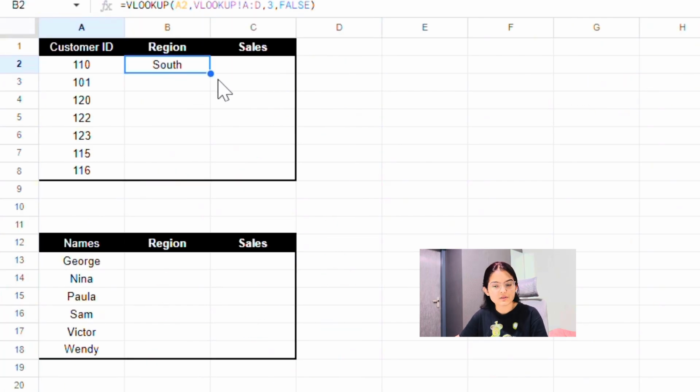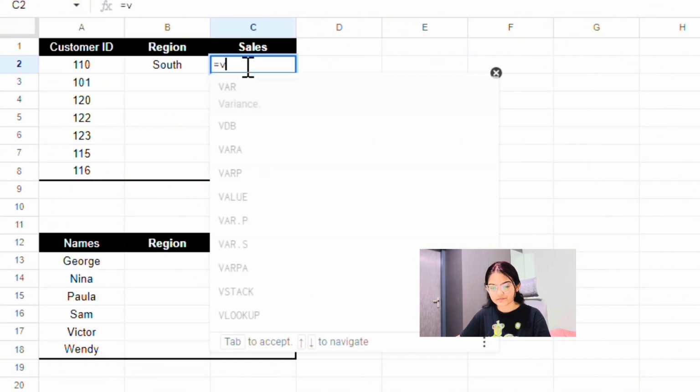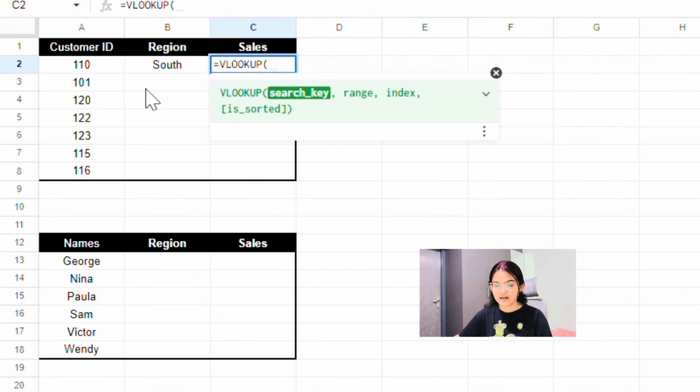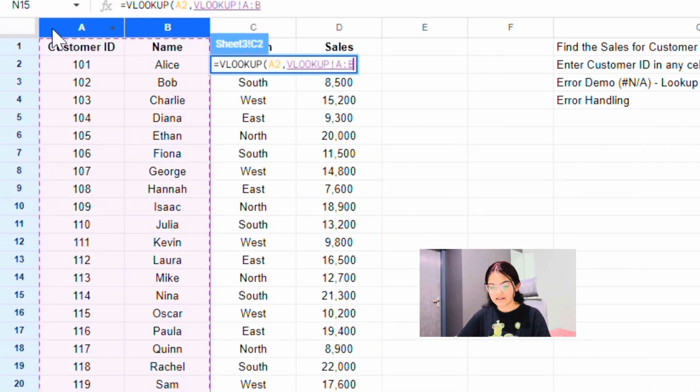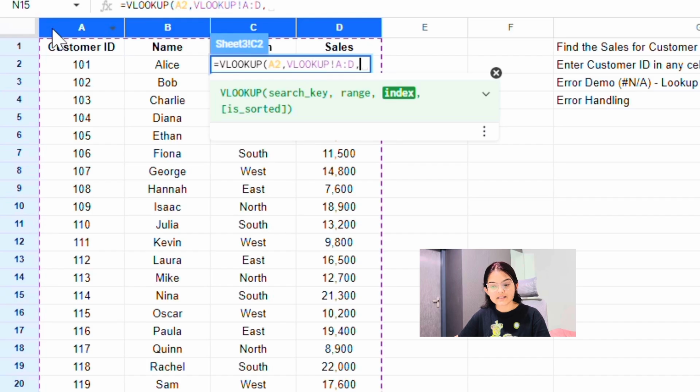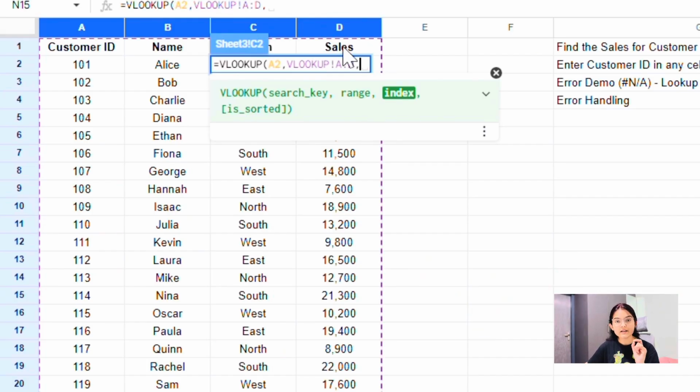That's it. We got South. That was the region for customer ID. Let's write sales as well. VLOOKUP. Search key is our customer ID. We'll go to range. Range is nothing but this data set. And then we have index. This time index would be 4 because we are looking for sales. 1, 2, 3, 4. Sales lies in the fourth column.